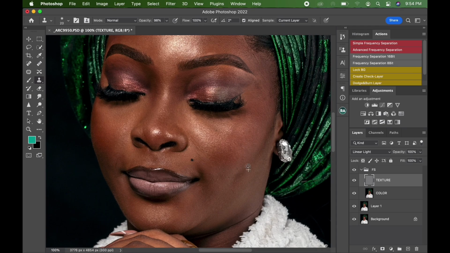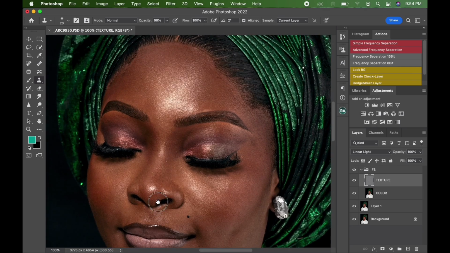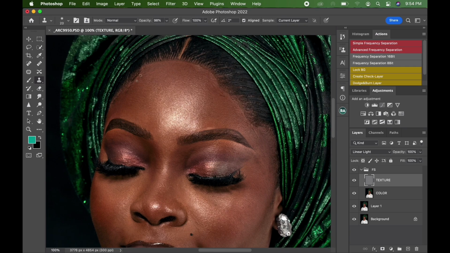I'll come down to this point and just take off some of the blemishes. You can even see my model doesn't have many blemishes. Once I'm done with this area, I'm just going to show you how to remove the frontal edge.